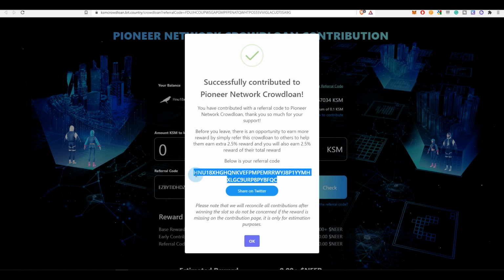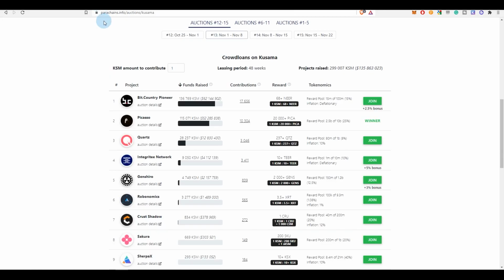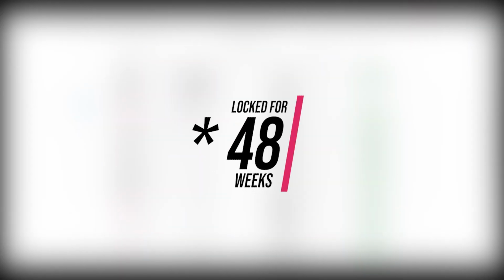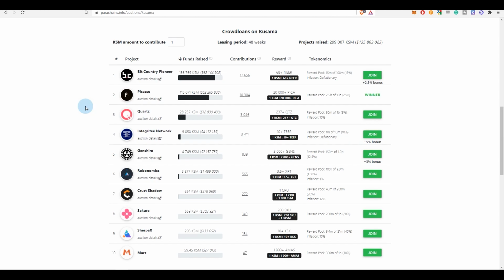Alright, so that's how you can contribute to Kusama. So if you want to contribute to any of the projects as well, the process is exactly the same. So what happens is if this project wins the auction, your Kusama will be locked for 54 weeks. So you got to make sure that you understand that before contributing to these projects. You have to have enough trust in these projects to come through, that whatever investment you've made and whatever tokens you receive will be worth it for all the lockup period.